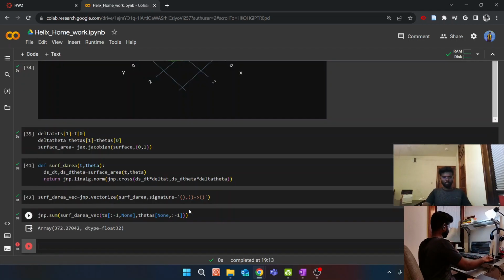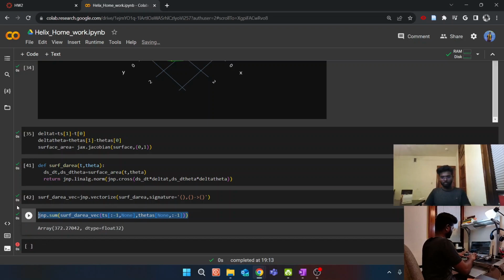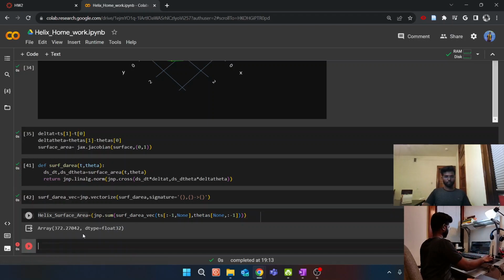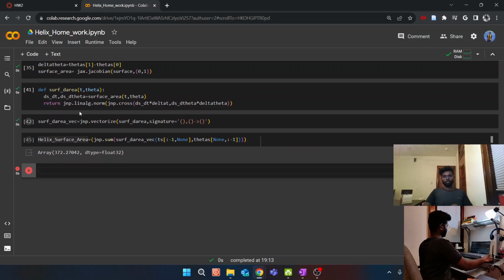Okay, we got this area. Okay, let's save it as helix surface area. Okay. Area. Okay. Now the second method. Okay, this is the area I got.